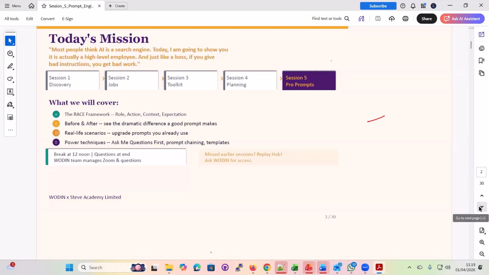You have all these things in the hub so you can download them. What I'm doing here is to give you the understanding so you know how to use them.